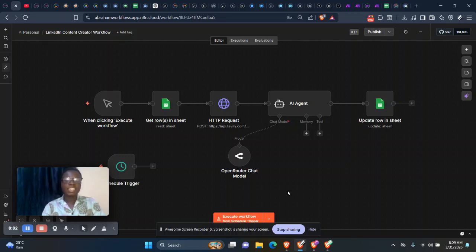Hi guys, let me show you quickly the LinkedIn content automation I built. The goal for this content automation is to help content creators generate high quality posts consistently without having to start from scratch. So let me show you how it works.